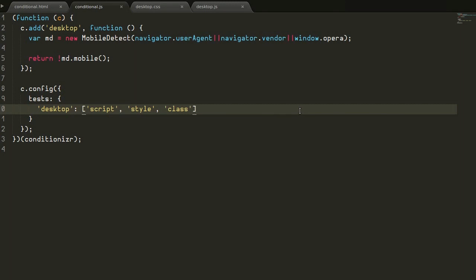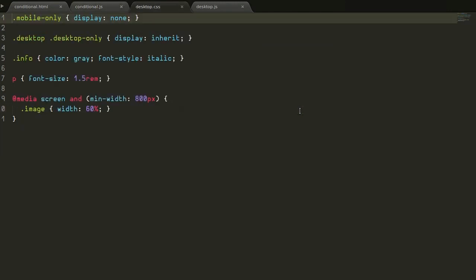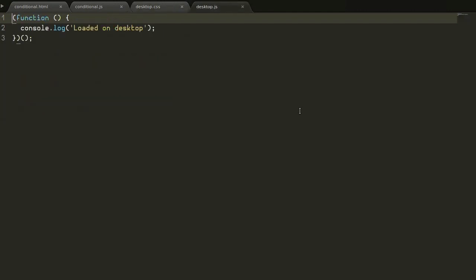You can use as many or as few of these for each of your tests as you want. And you can also use a whole suite of tests depending on how much you want to personalize to a specific browser or other sort of condition. You can see here that our desktop CSS is very simple. All it does is remove anything that says mobile only, display the desktop only, which we've previously hidden inside our HTML, adds a little bit of styling to our info and paragraph tags, and then also brings in a media query to limit the size of our image. Desktop.js is even more simple. All it'll say is that it's loaded on desktop so that we can easily see that.